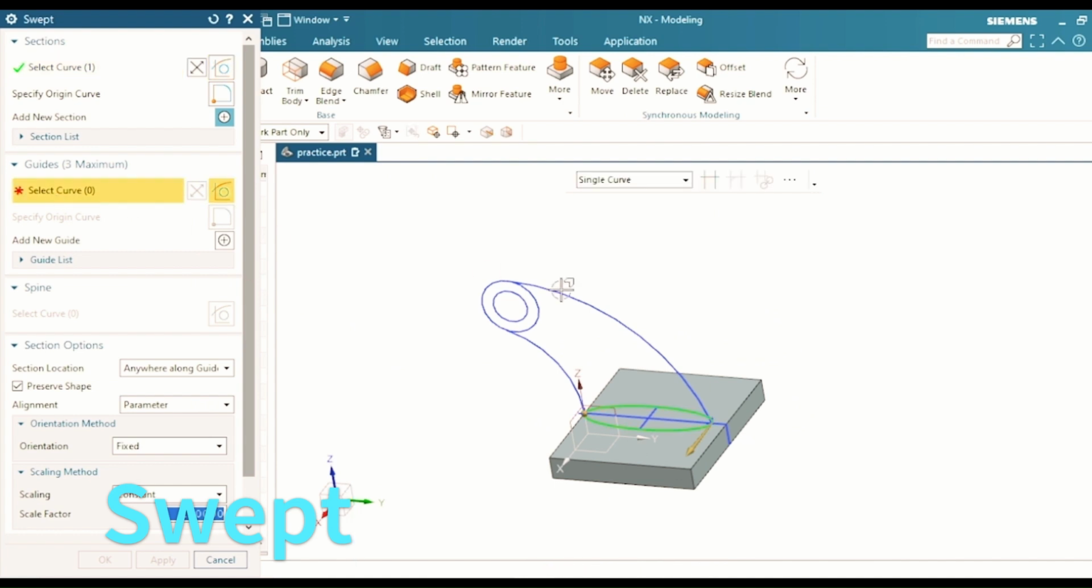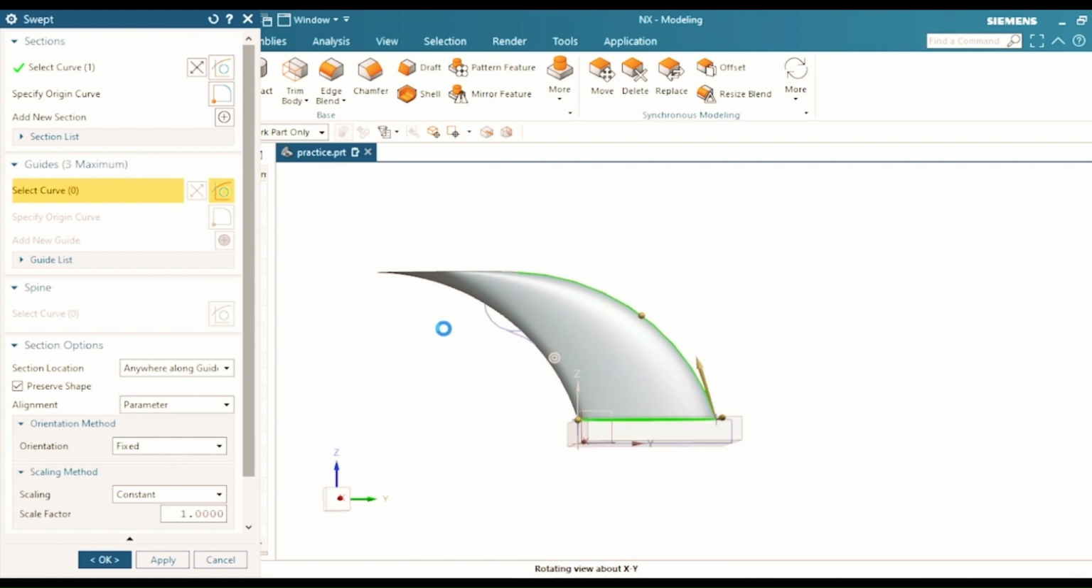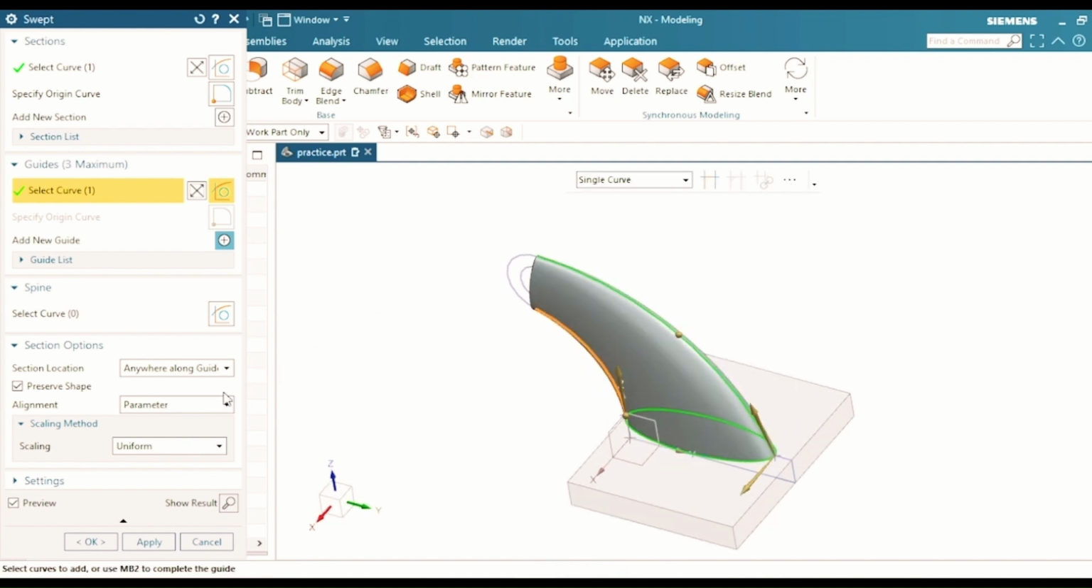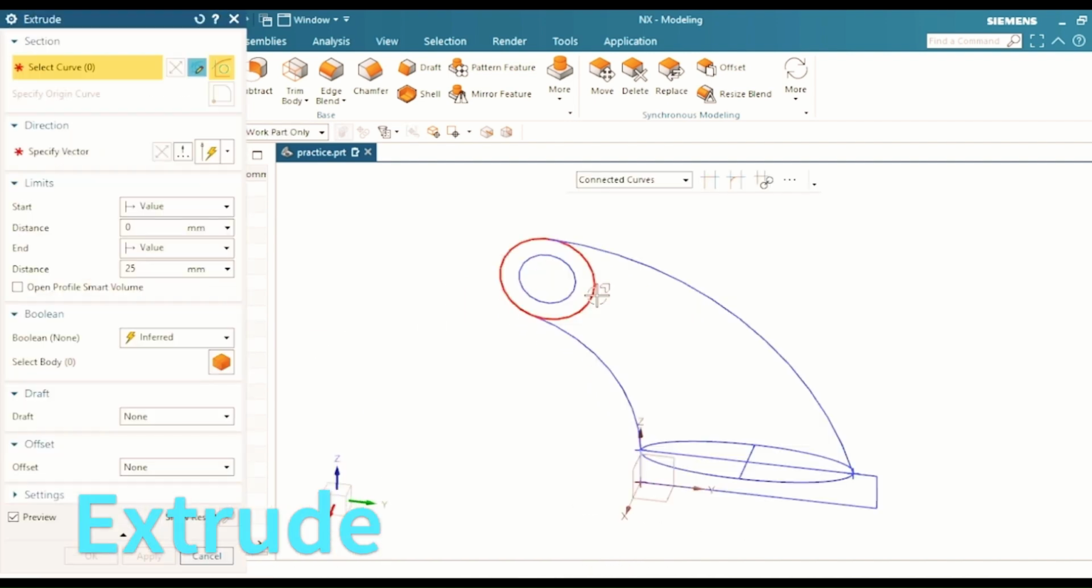Use Swept for creating the free-form body. Select the ellipse as the section and add the two arcs as the guide strings. Make sure both the guide strings have the same directions. In scaling, select Lateral from the drop-down. Press OK after getting the desired result.